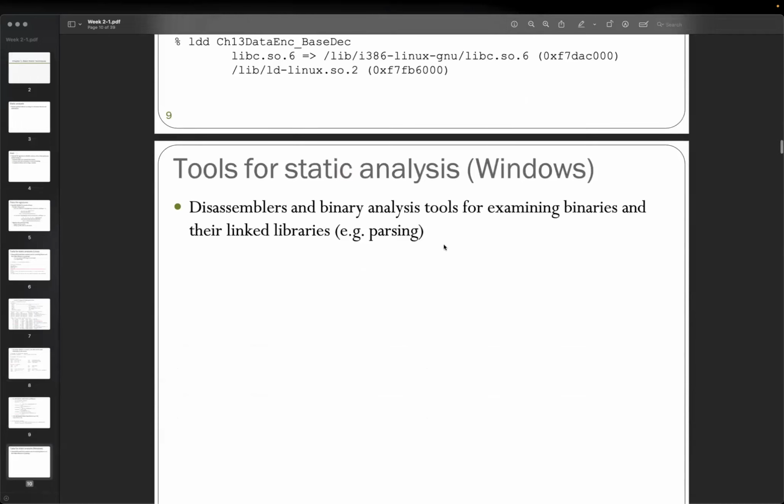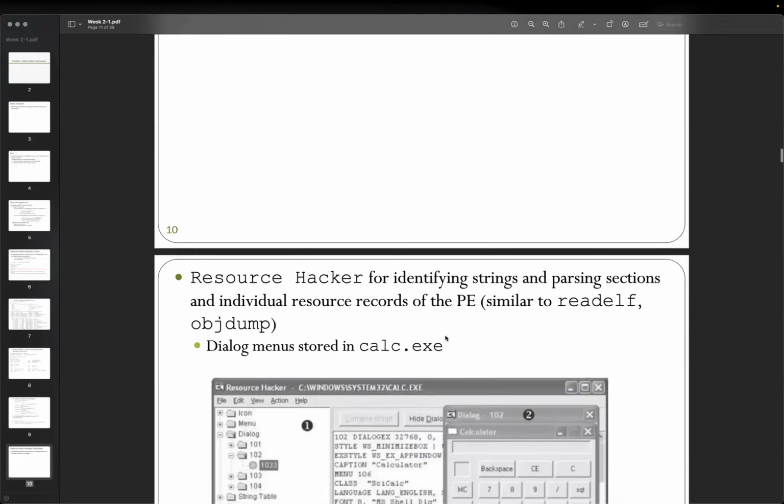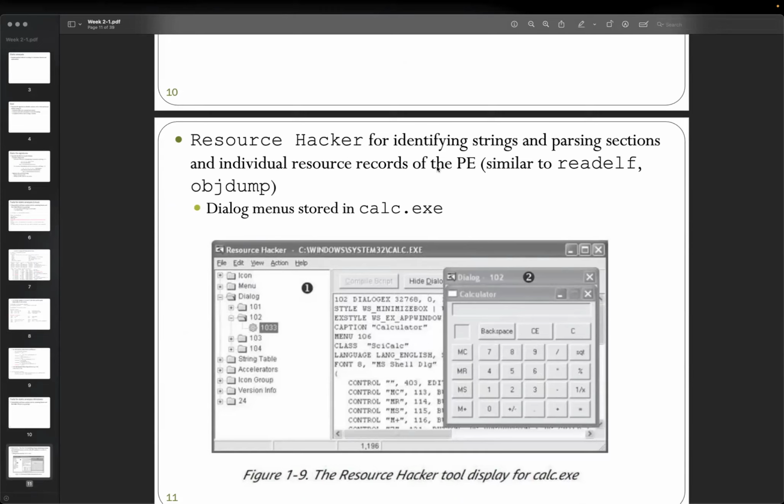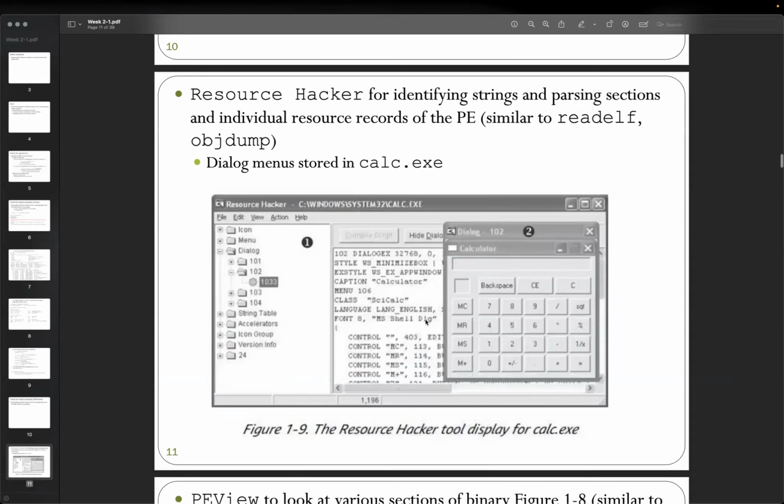Then how about the one we can use for Windows? We are going to check their binaries and their link libraries. Then we can use one called Resource Hacker, to identify the strings and find the sections and the individual resource records. So all this is pretty similar. So we can read the end of the file, also the object, and after we just start the diagnose menu and then store, and then let's say here you diagnose with the calculator, right? So we will check.